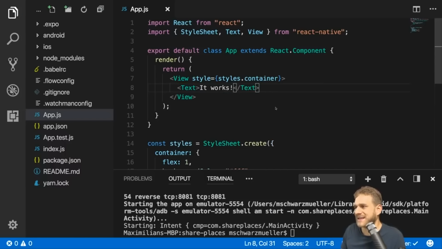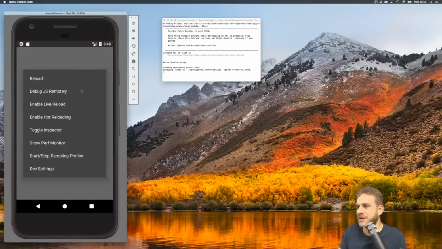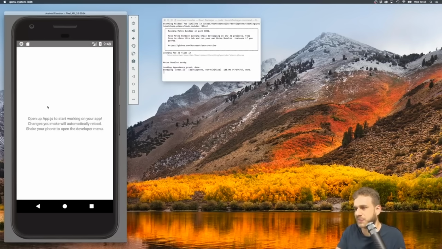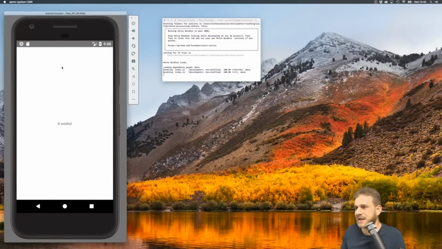Like this. Let's save that. And now to get live updates, press Command M on Mac and Control M on Windows. And then click Enable Live Reload or even hot reloading if you want. You can also manually reload here or do that by pressing R twice. Like this. And you should see your updated app here.